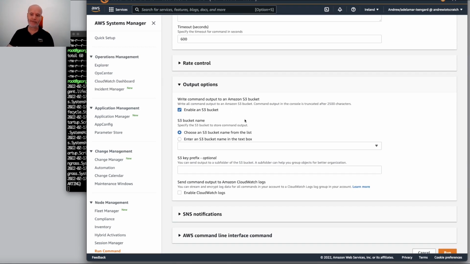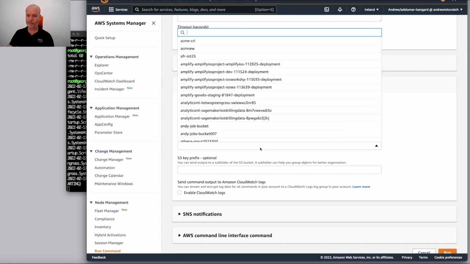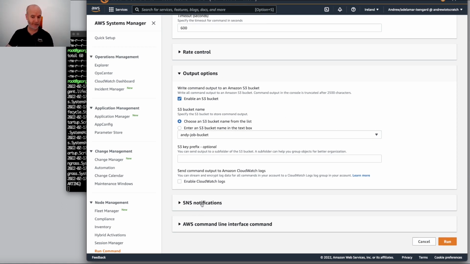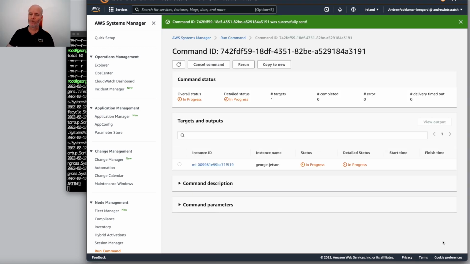I can then select output options. I can say, tell me when this is completed, so I can then have a Lambda that's combing an S3 bucket to say what's actually happened as an outcome of this and when it happened. Or I can send an SNS notification to a specific topic if I want to say something is completed. So that's now going to start. It's going to run for a while, and it's going to complete. So let's leave that running.